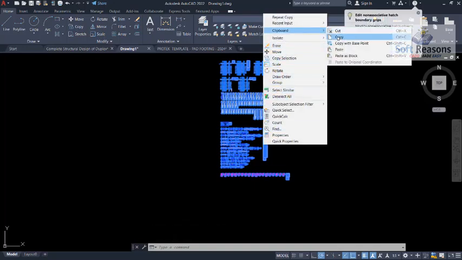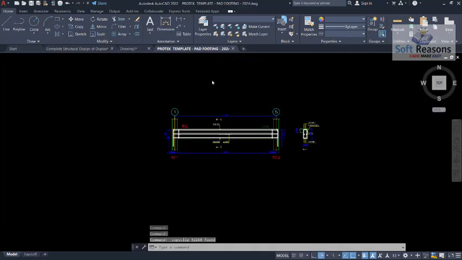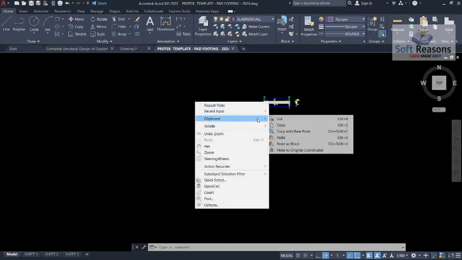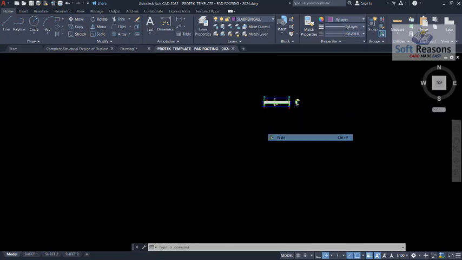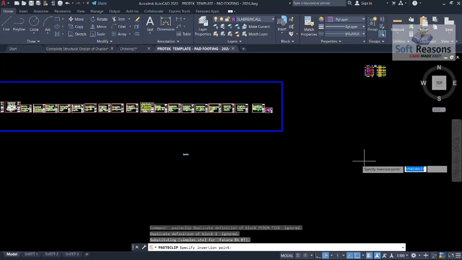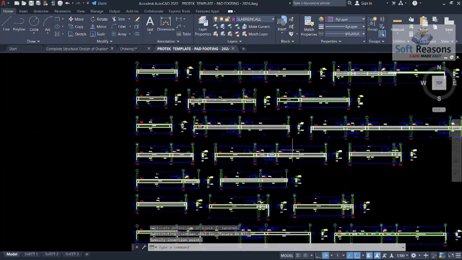You copy all of these drawings, so click on copy right there. Okay, and then open the Protect template. So right click and paste it all right here. So you just have to pick your instructions point to place these drawings successfully.